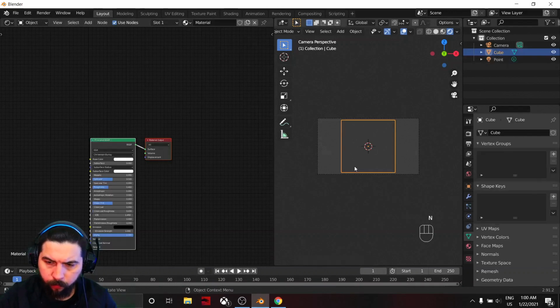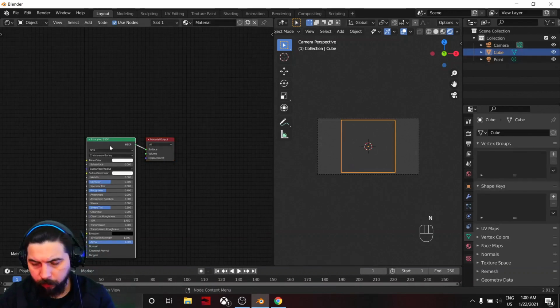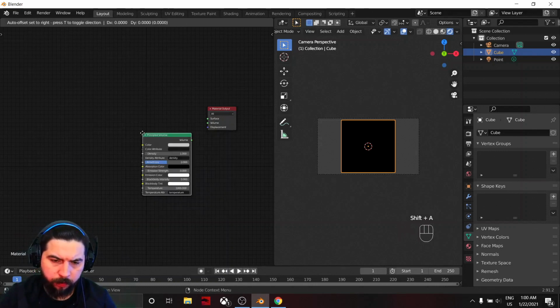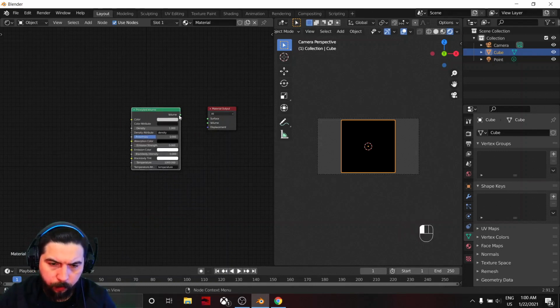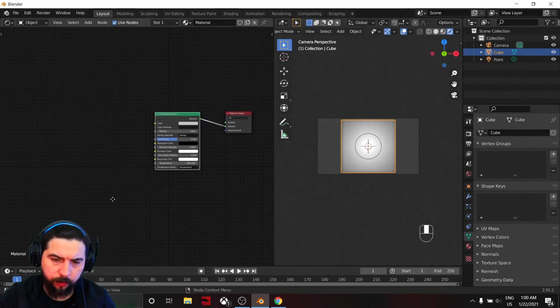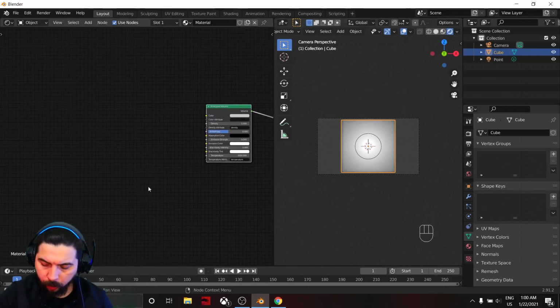Okay, so select our cube, get rid of our Principled BSDF, and let's add a Principled Volume here. Let's plug it in. There you go. Nice and easy.